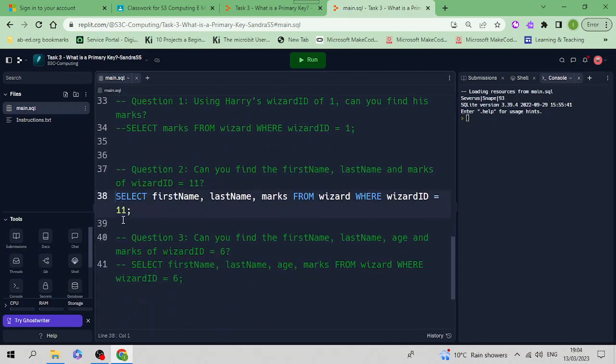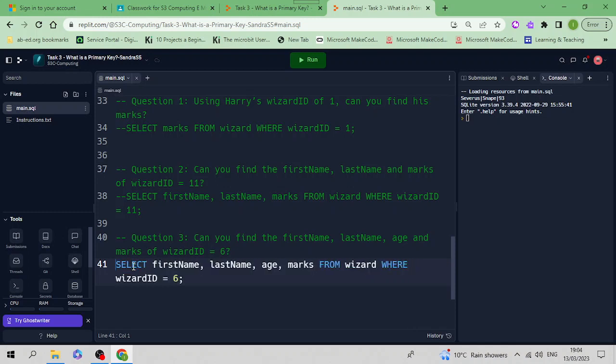Right, let's comment that out and let's do question number 3. Can you find the first name, last name, age, and marks? So we've got 4 things we have to display of wizard ID number 6. So we write the code here. Select first name, comma, last name, comma, age, comma, marks from wizard where wizard ID equals 6. It's a bit like English, isn't it? So Albus Dumbledore, 110 is his age, 86 was his marks, and that's the end of that task. Click on your submit button and move on to task 4.